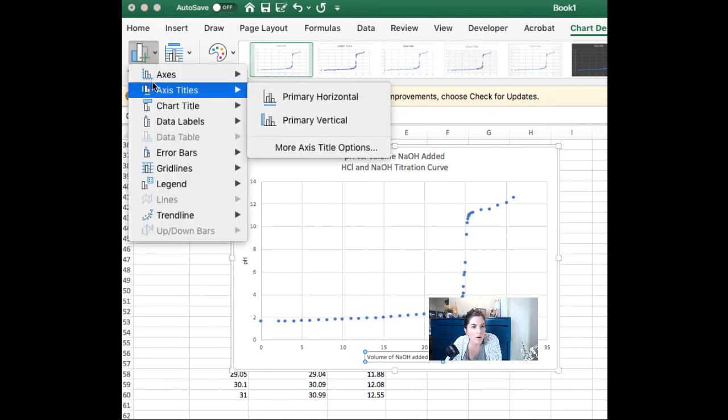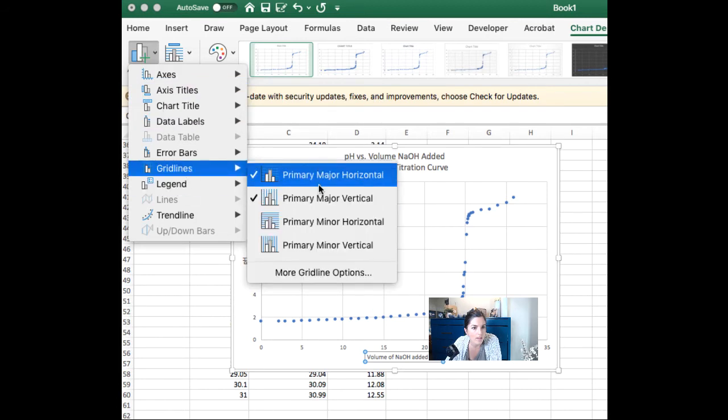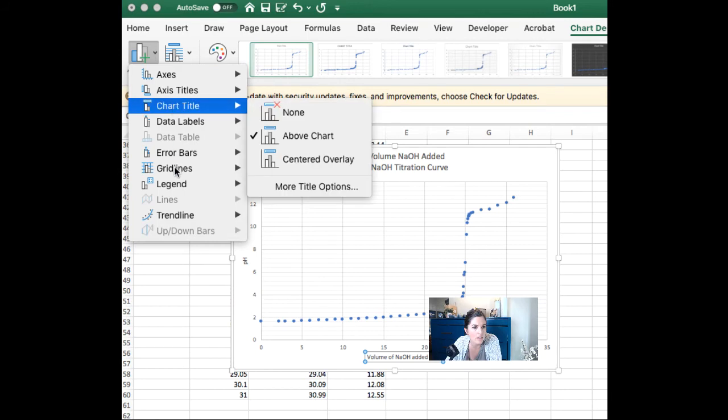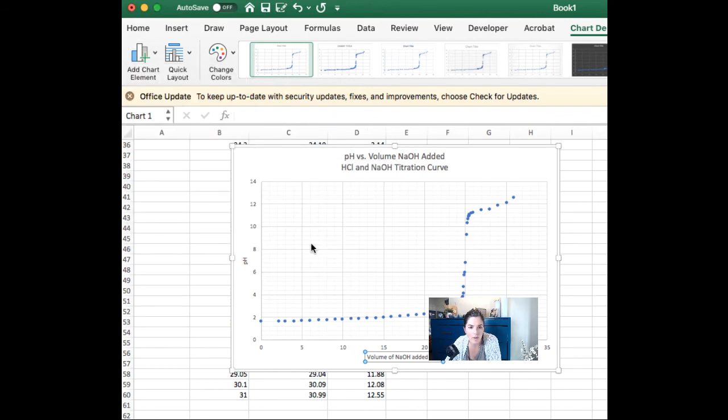Alright, and then I want to also add grid lines. We'll do minor grid lines, horizontal and vertical, so that just helps us see where the equivalence point is. Okay, so the equivalence point, only for a strong acid and strong base titration curve, is going to be at 7. So I'm actually going to annotate that on the plot.